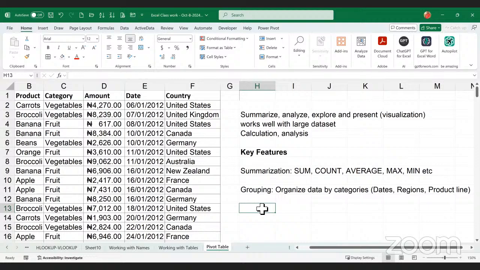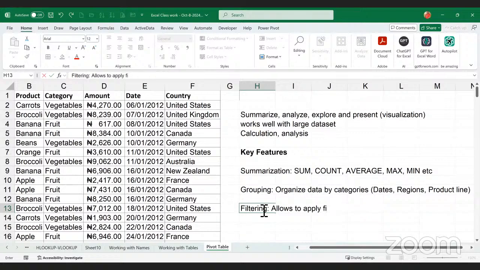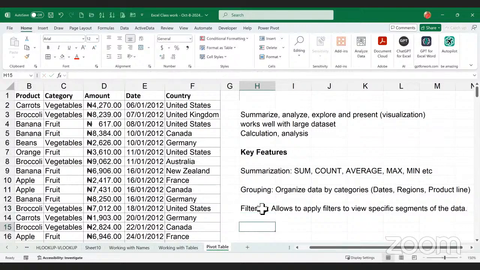So, grouping. Another thing that pivot table allows you to do is filtering. It allows you to apply filters to view specific segments of your data. And then, of course, a beautiful thing is that you can put a slicer.